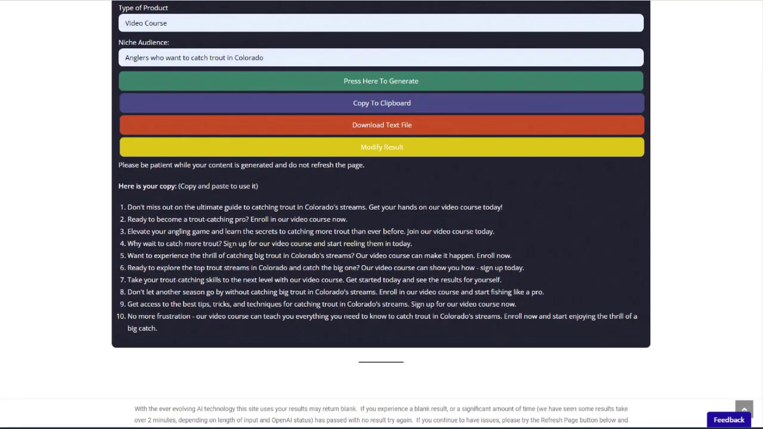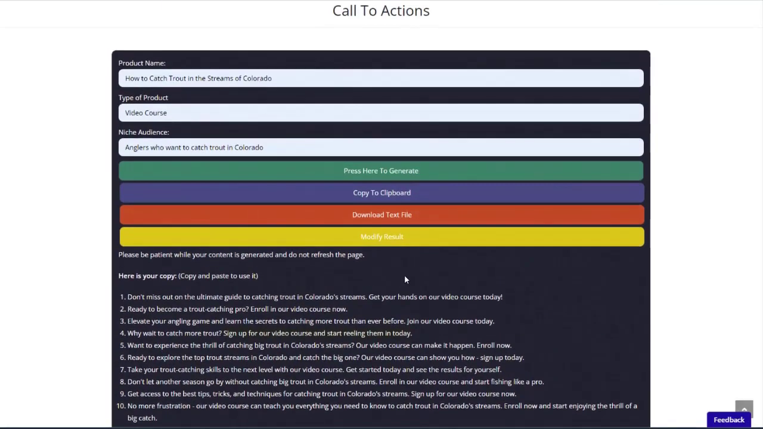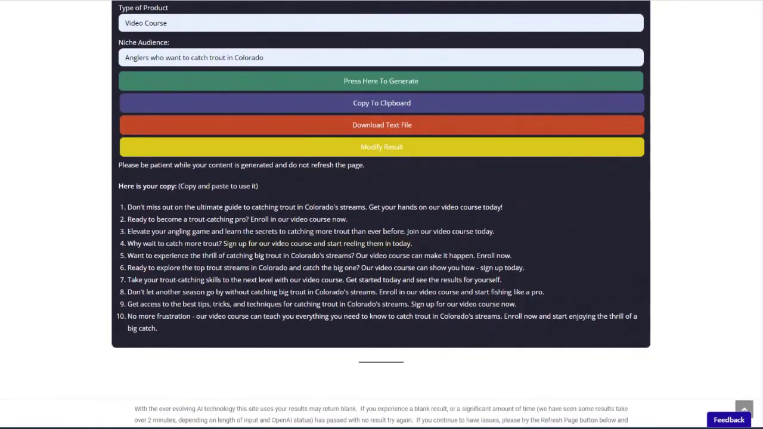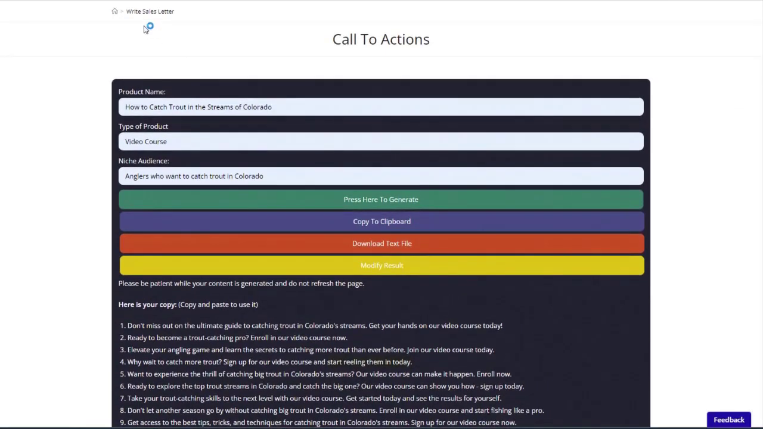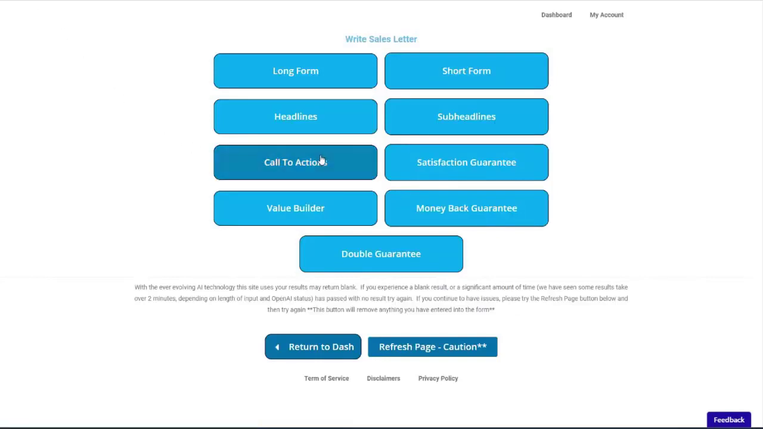Isn't that great? I mean, how smart is that to use that as a call to action? Start reeling them in, right? So it's not just using your stereotypical calls to action from any old sales page. It's actually customizing it for the niche. Well, that's the power of AI for you.